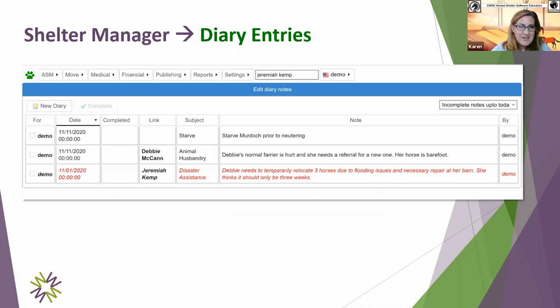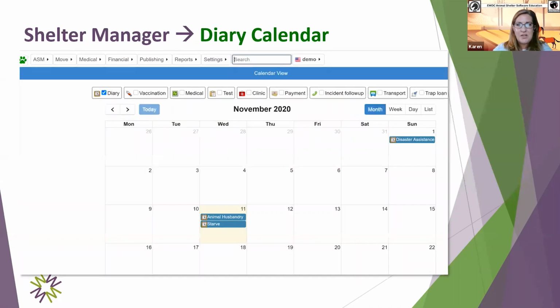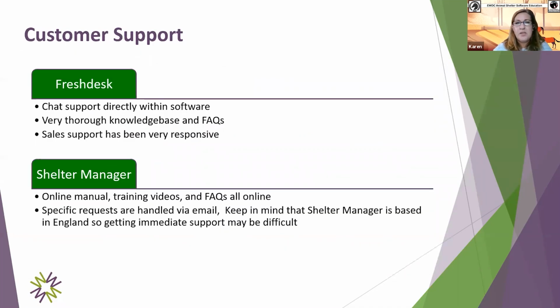So our next screen shows that diary calendar, which is kind of nice. You just click another button and it shows you everything in this nice calendar view. So that basically is all that there is about Shelter Manager. The next slide just talks a tiny bit about the customer support options. Freshdesk has chat support right in the software. They have a really, really thorough knowledge base and FAQ section. They have a community where you could post information. Sales support at least has been very responsive. Sales typically is very responsive, but I do feel like they were very, very willing to work with me with all the questions that I had.